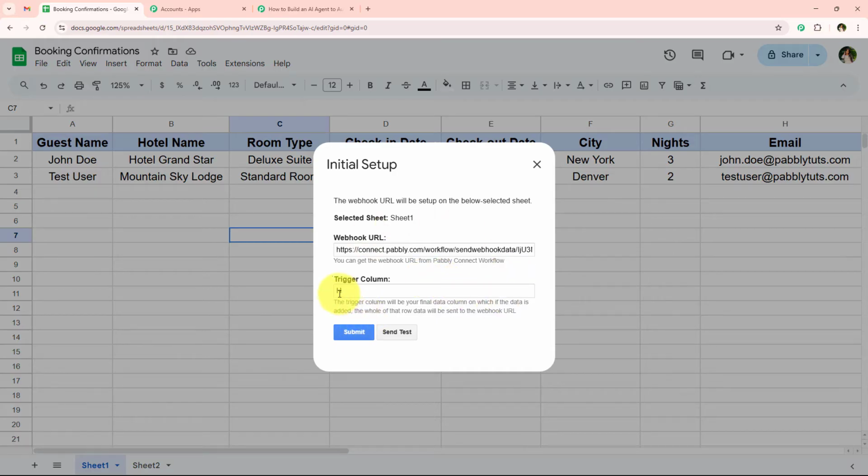Alright. So what is going to happen is that whenever I add all of these details till H column, only this workflow is going to get triggered. So you have to keep in mind that the trigger column you enter is going to be according to your spreadsheet only. And after entering this trigger column, I'm simply going to click on this submit.